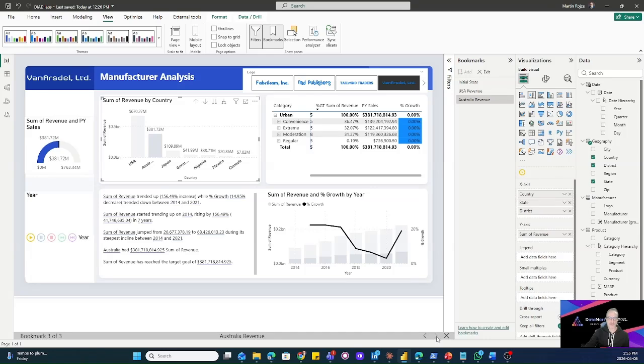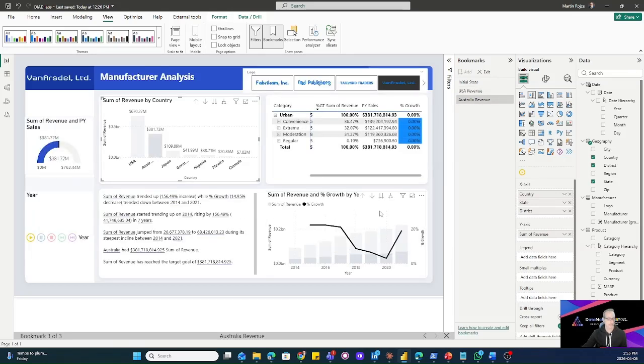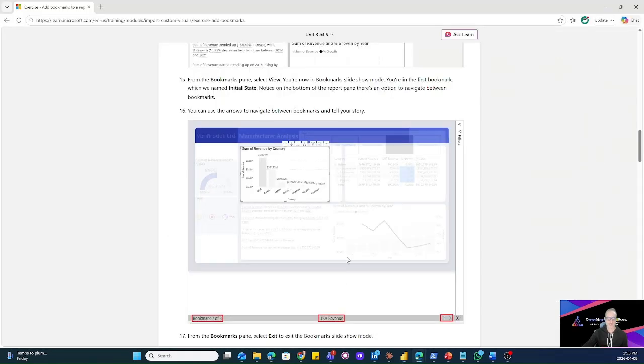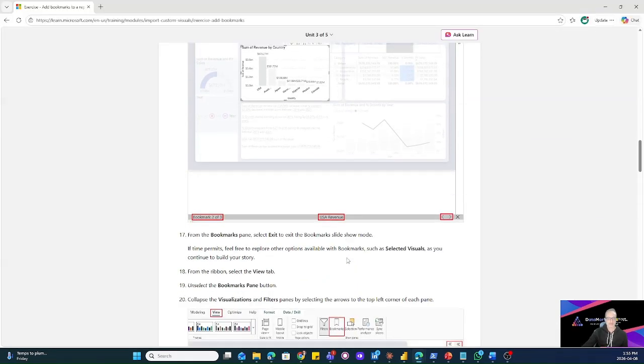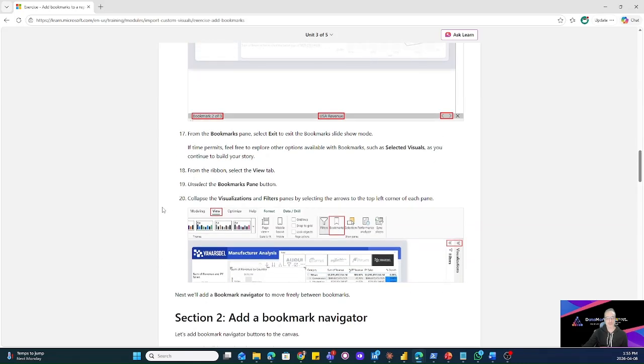So you see, those are the two different types of bookmarks. I bookmarked USA with a spotlight, and Australia without one. Whatever we want. And if we want to go back to initial state, we can go back to initial state. If you have time and you're ahead of this, just go and select play around with the extra instructions. We're going to keep moving forward.